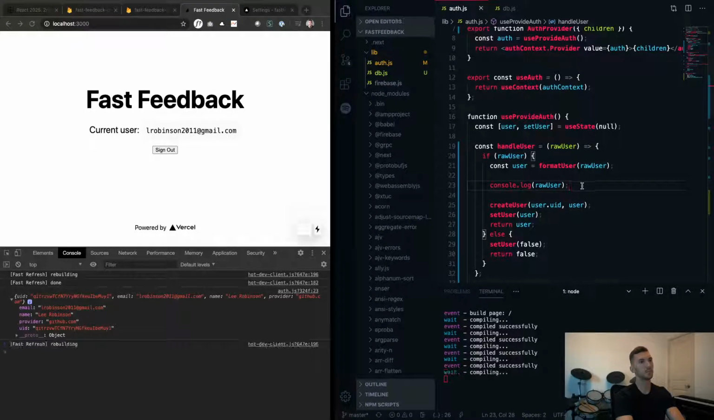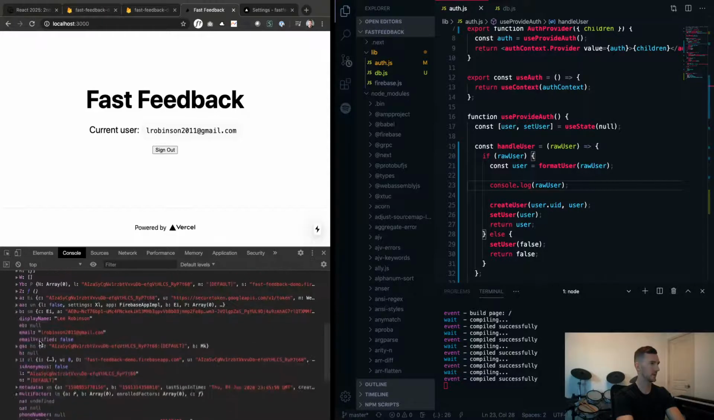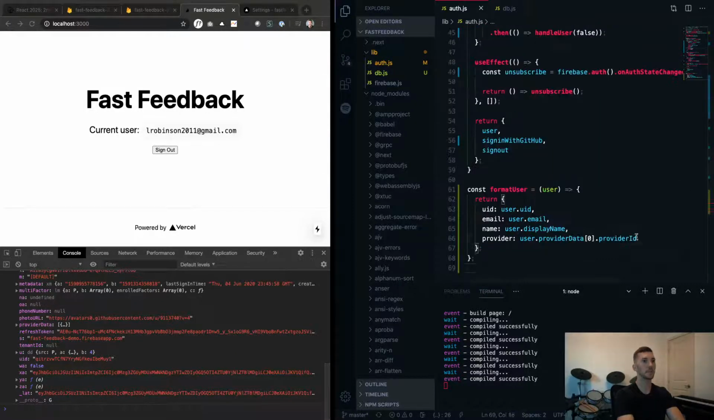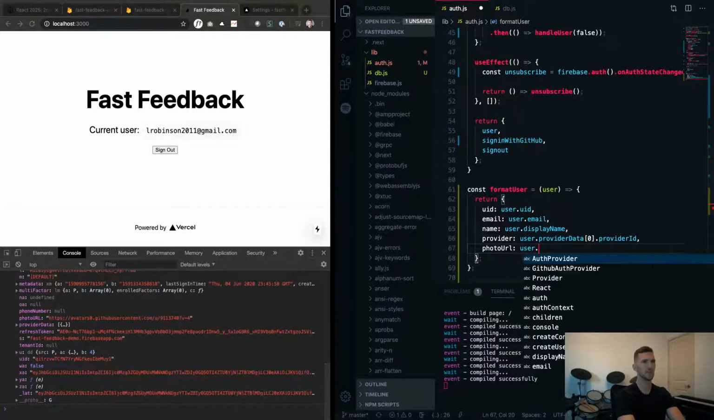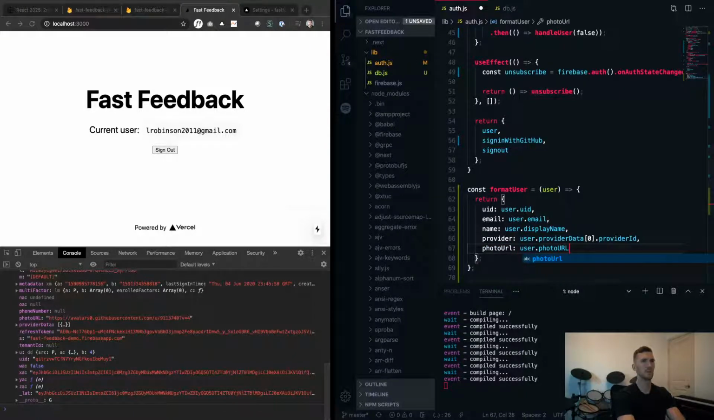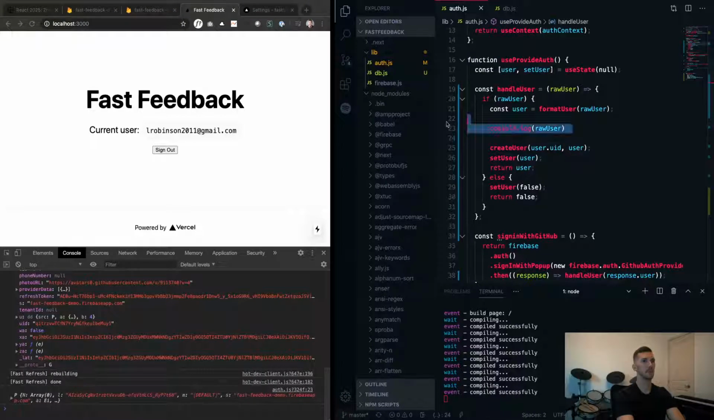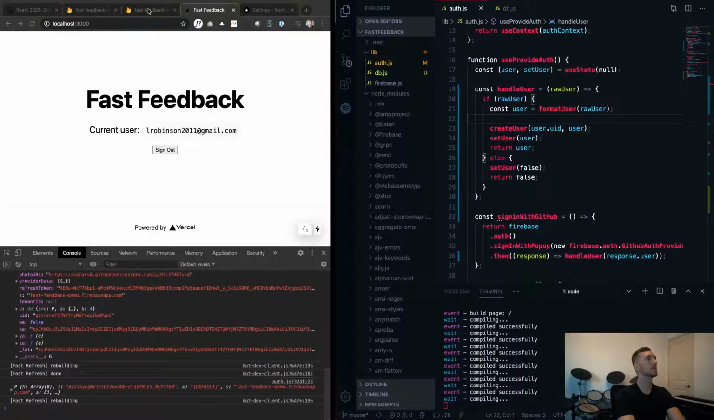Not the formatted one. So this is the raw dump of everything that we get back. Okay, photo URL in all caps. So let's also include this. I don't really like the all caps, so let's do it differently. We don't need that anymore because we know what we're working with.